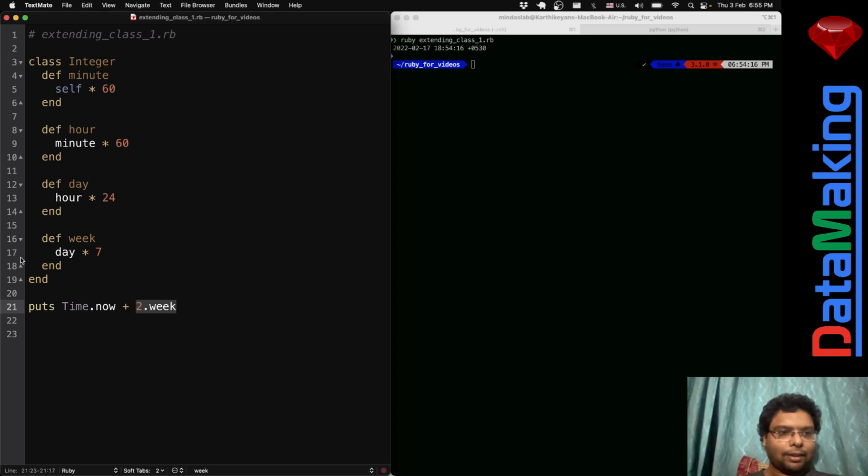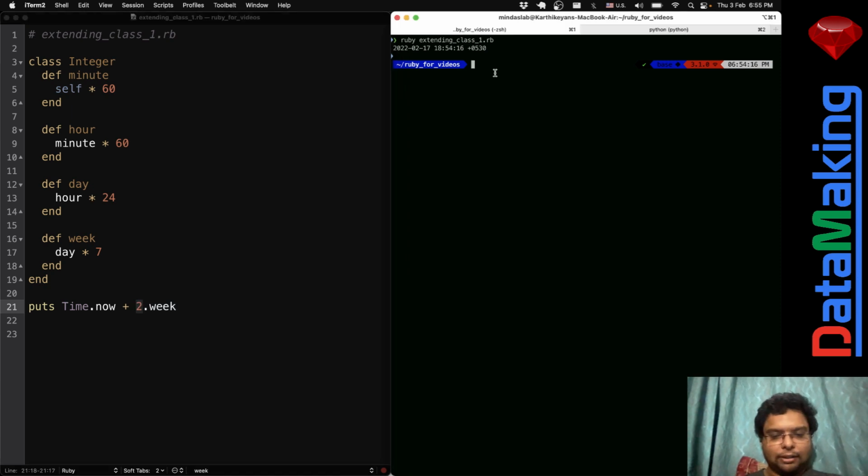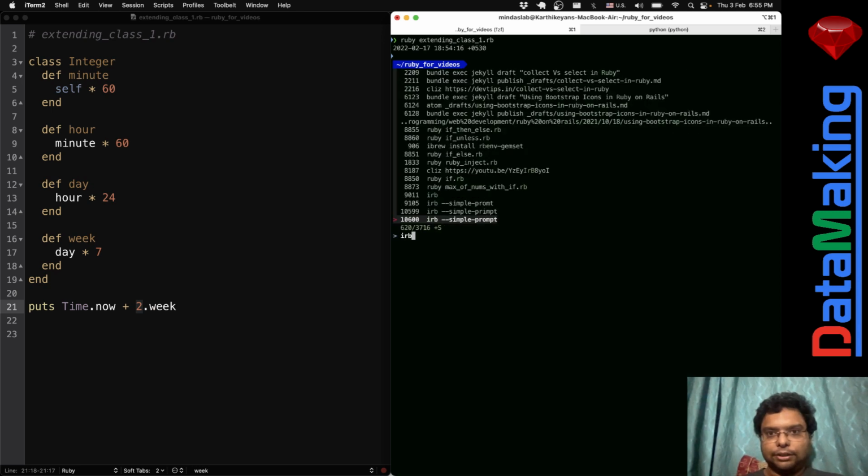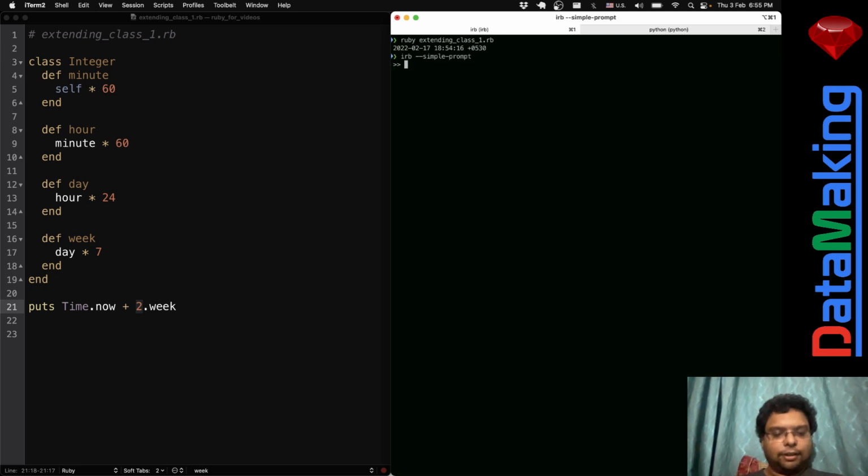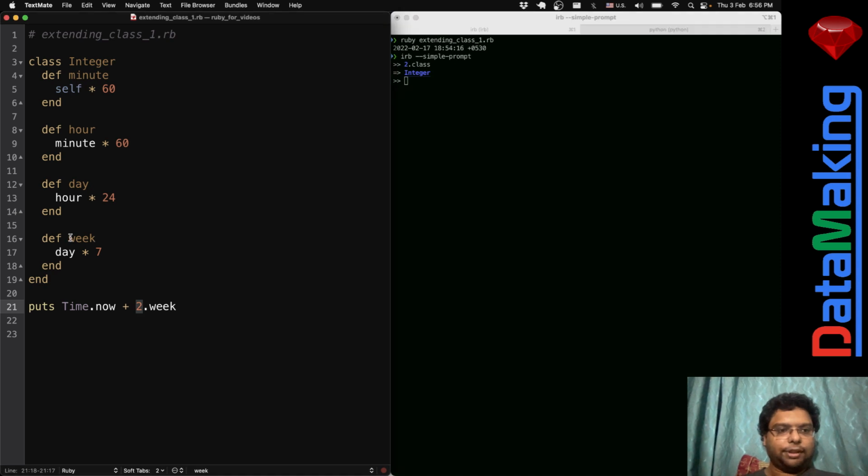This calls a method called week. First Ruby checks in this class, integer itself. It knows 2 is an integer. Let me put IRB simple prompt. If I put 2.class, it knows it's Integer, and it checks whether Integer has a method called week. Yes, and in that it says it's day * 7.